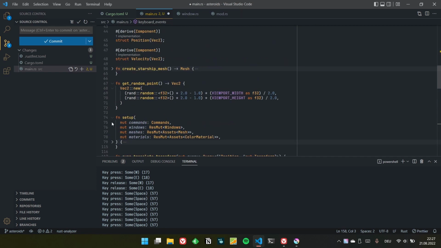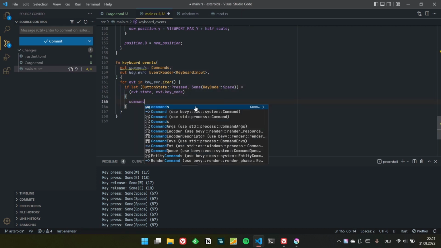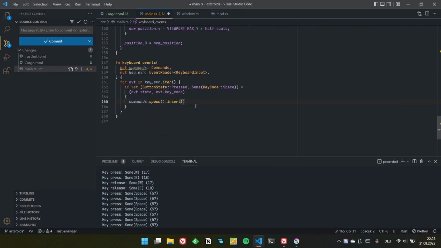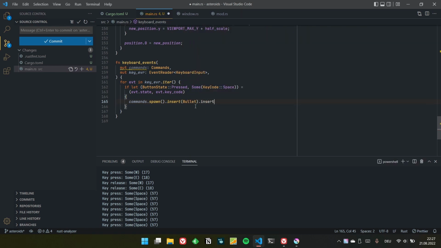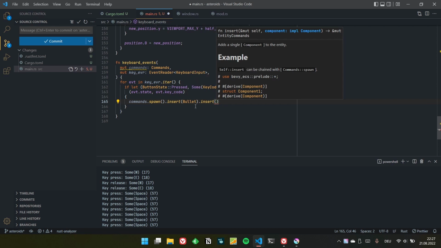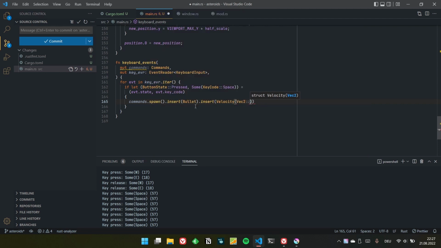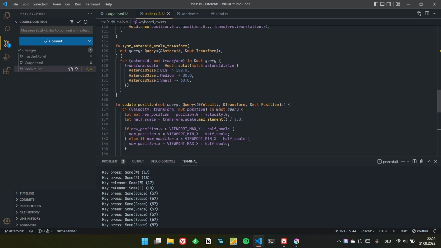So we need to have the commands for the world. So whenever space is pressed, we will spawn a new entity. Commands.spawn, namely a bullet, and we will insert velocity. Let's just do something like this. And oh, you know what?